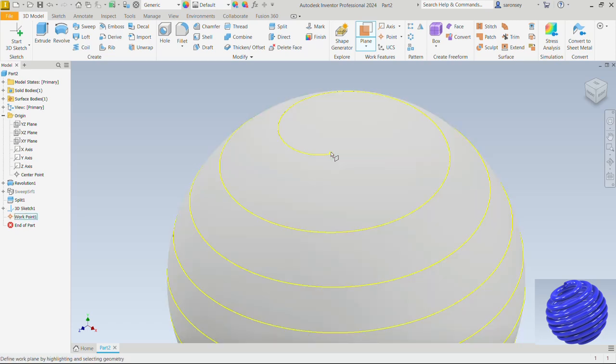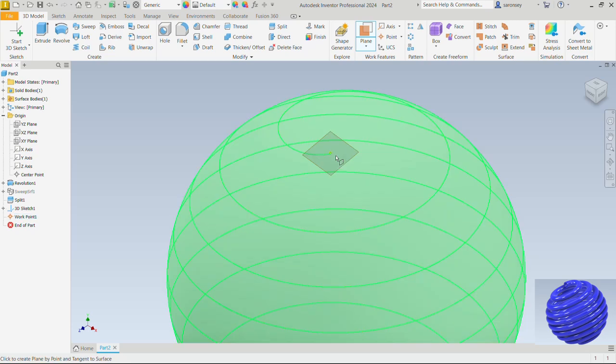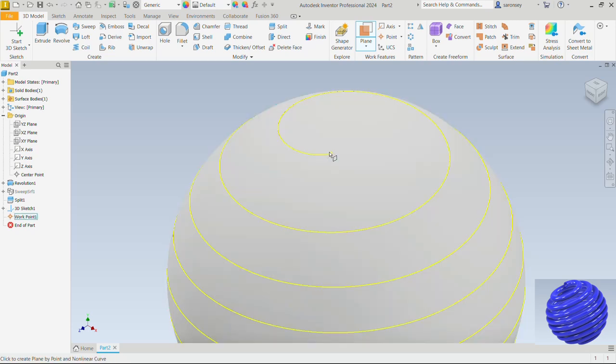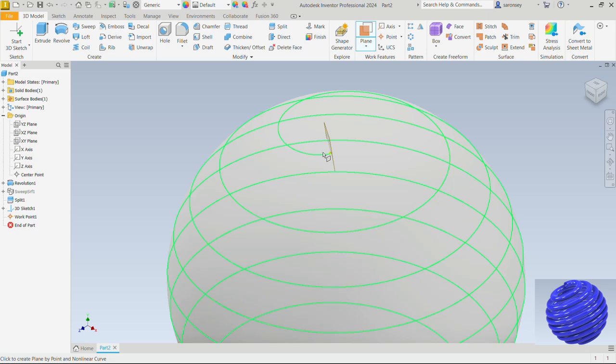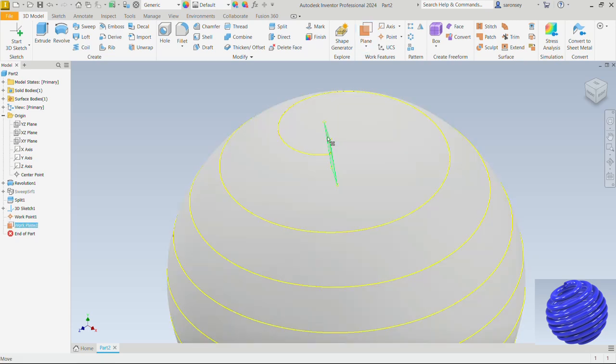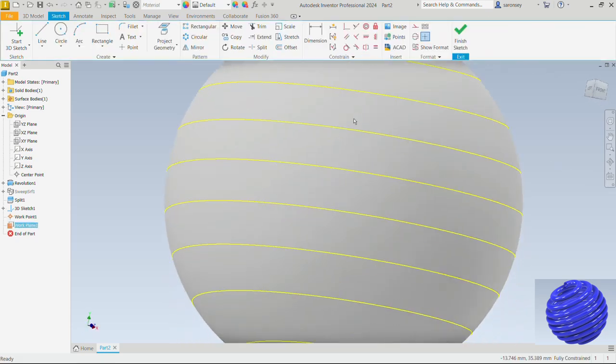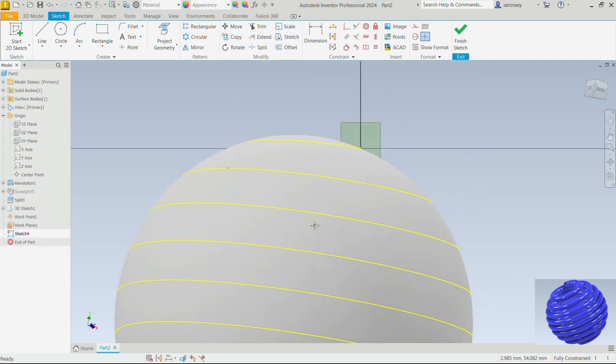Now let me make sure that the plane is vertical. Just hover your mouse there until you get that. Okay, there it is right here. Now I would select that plane and create a sketch. Let me pan down. I would project first of all the point onto that plane.